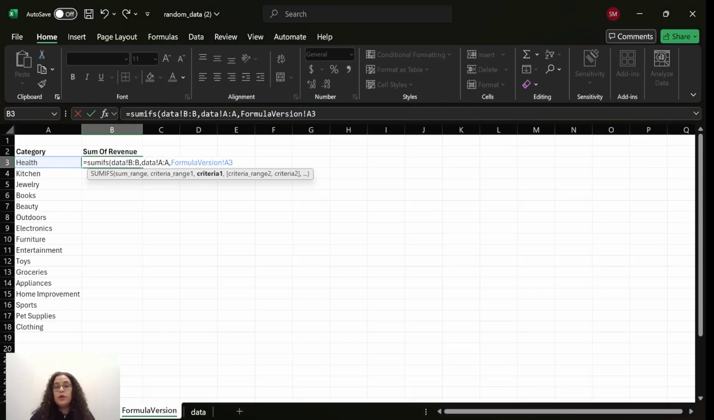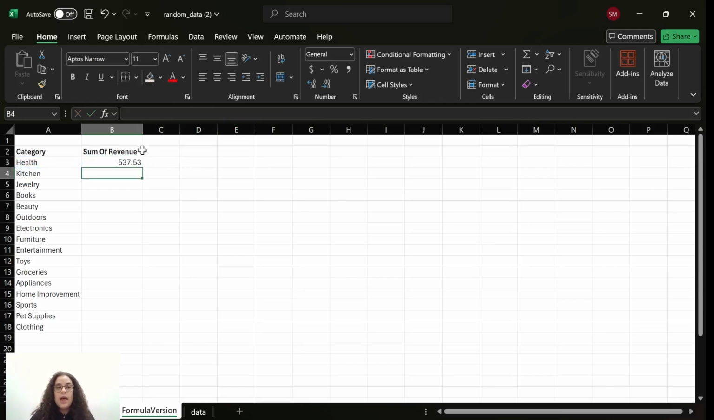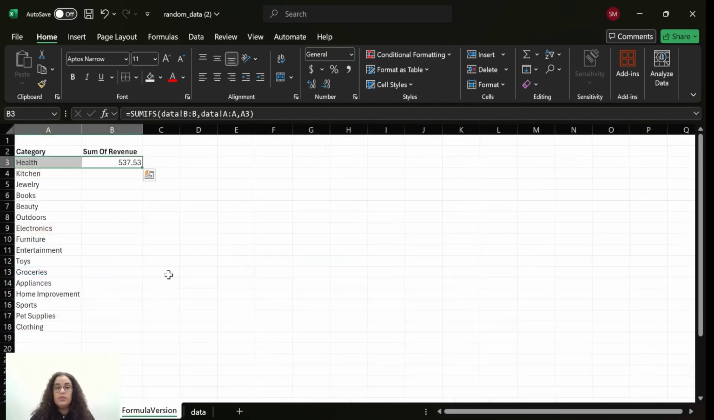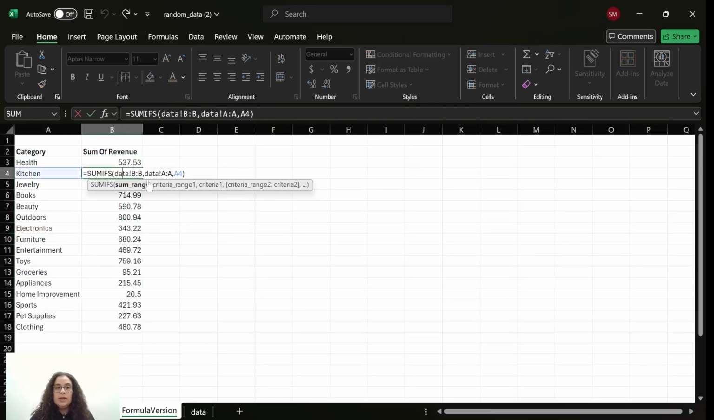And when you are referring to a cell in your own sheet, because this time it's right, formula version, that's the sheet that we're in, you don't need this. So delete that because it will give you an error. So delete that, also the exclamation point, and then parenthesis, click enter. And then it's saying 537.53. If we go back here, that's exactly what we have. We have 537.53 for health. So we did it correctly. Now we can just extend this all the way down, and it's going to apply the exact same thing.